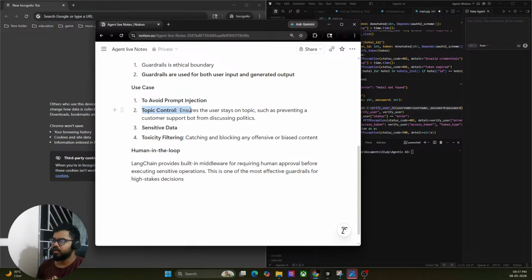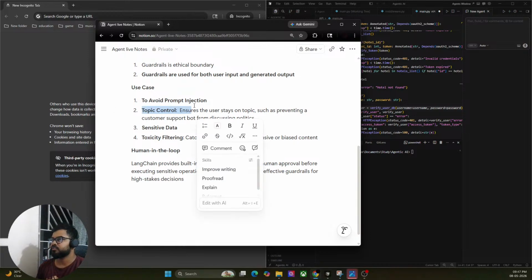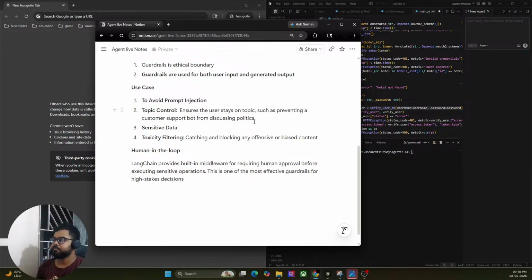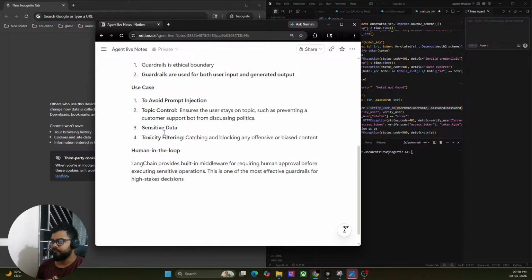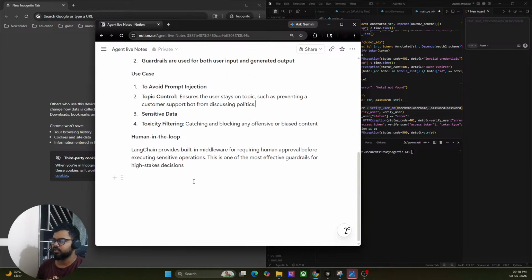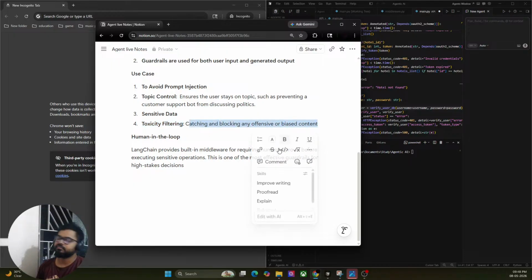Then topic control. Let's say we have a customer support chatbot, but someone is discussing politics in it, that type of query also will need to be handled. Then sensitive data, which is nothing but our PII data. We've already added one security layer for that, which helps us with masking and redaction, but guardrails also include the same thing. Toxicity and filtering: catching and blocking any offensive, biased content. That's something this might help us with.